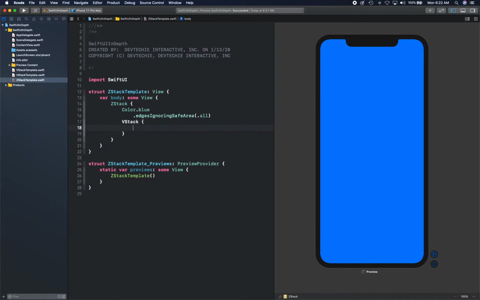Once again, ZStack is something where you stack your items on the Z index, one on top of each other. You're going to see we have this blue color, which is taking over the entire screen. Now we're going to create the VStack inside the ZStack, and this VStack is going to sit on the top. This is how you can have your own custom background within your views, by providing a ZStack and aligning them on the Z index.